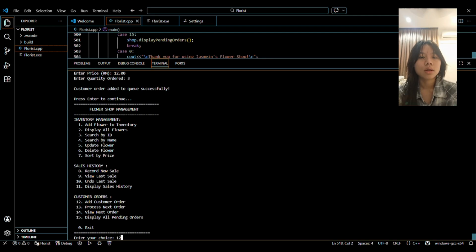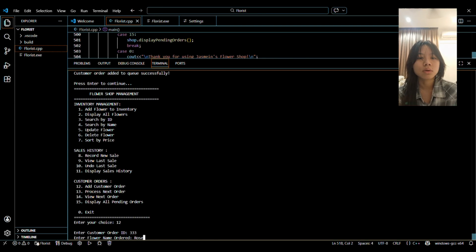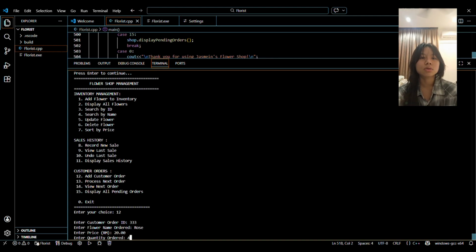Now let's add another one. The customer ID 333, and they want a rose. One rose is 20, and they want 4. You see it has been queued also.